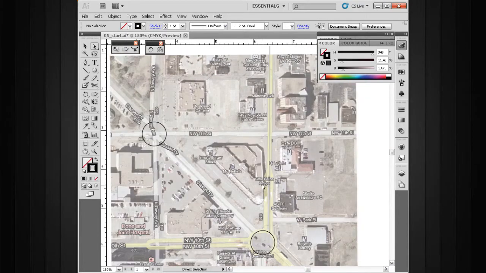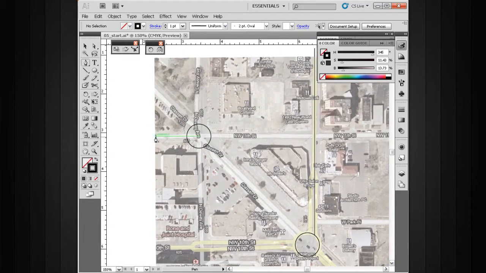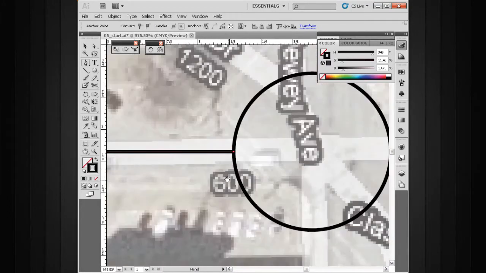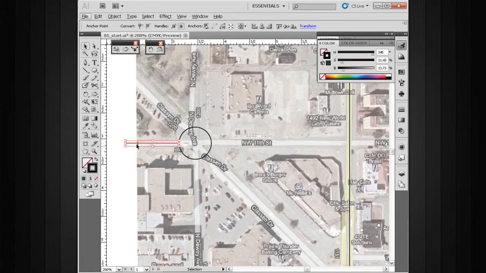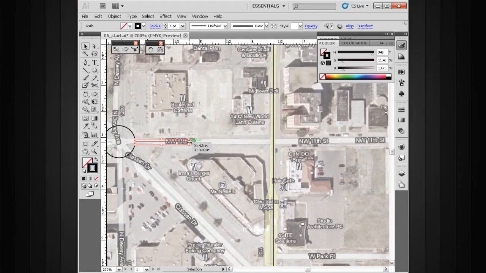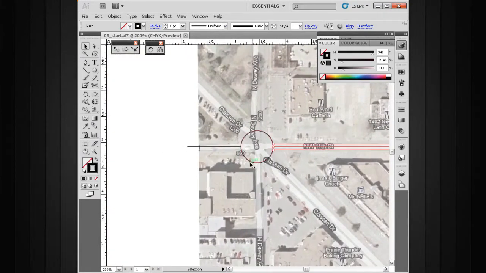So let's grab our pen tool again. Let's draw in another line segment right in here. That one looks pretty good. So we'll copy that, hold down my Alt key, and use my selection tool to make a copy of that. We'll snap that into place right here, and I'm going to stretch this one out so it goes over here off the map. That looks pretty good there.